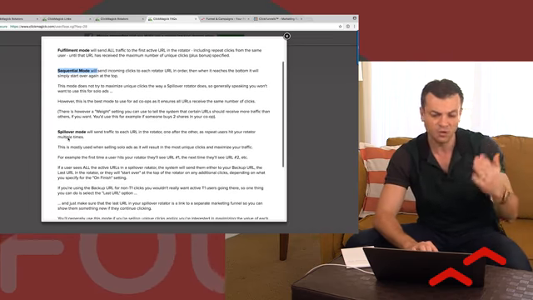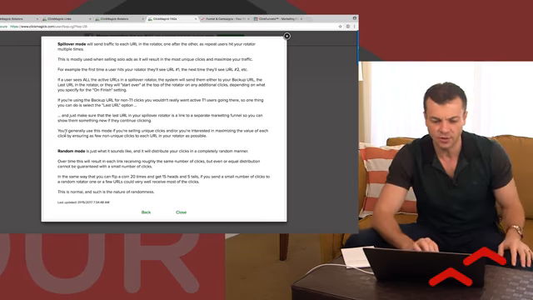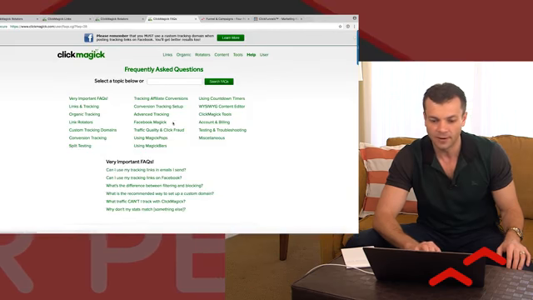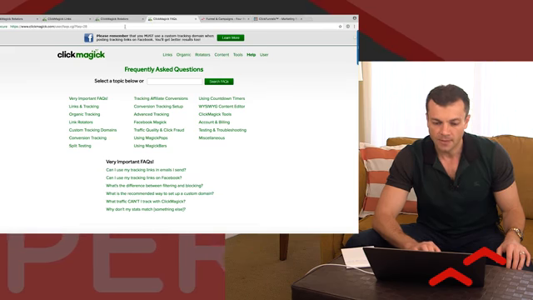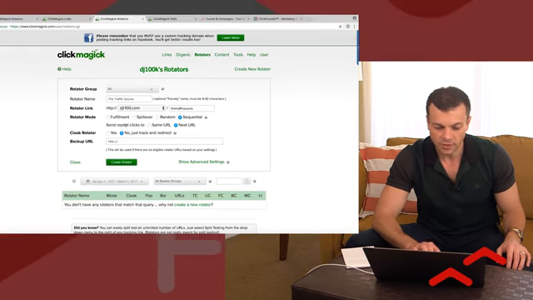Everything else, like spillover mode, is more advanced stuff for people that sell traffic. You don't need it. Just do sequential and you'll be fine. Just take my word for it right now. All right, rotators. So I'm gonna do sequential here.